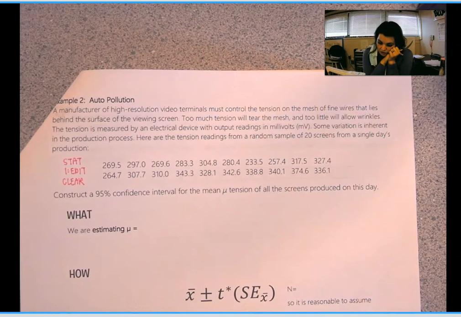A manufacturer of high-resolution video terminals must control the tension on the mesh of fine wires that lie behind the surface of the viewing screen. Too much tension will tear the mesh, and too little will allow wrinkles. The tension is measured by an electrical device with output readings in millivolts. Some variation is inherent to the production process, so that's why in the 20 screens that you see below, the readings are different. It's okay for the readings for each screen to be a little bit different.